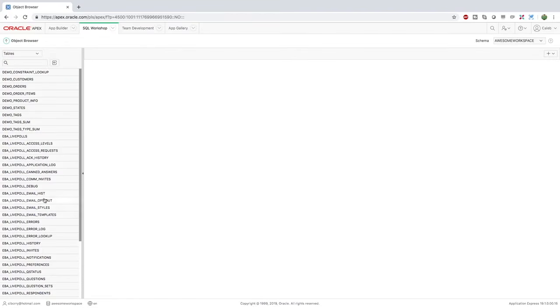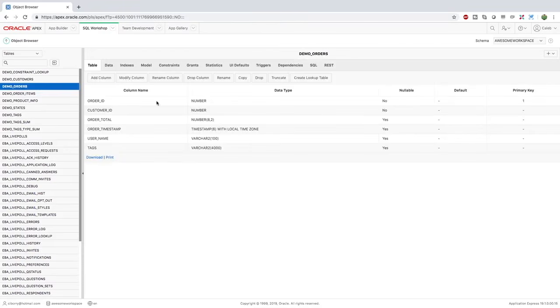Alright, so this is where you can view any data for a particular table. So for example, we can look at orders, and you'll get information about the table. So if you don't have a foundation in relational databases, that's fine. You can still use Apex, you can still create awesome applications.